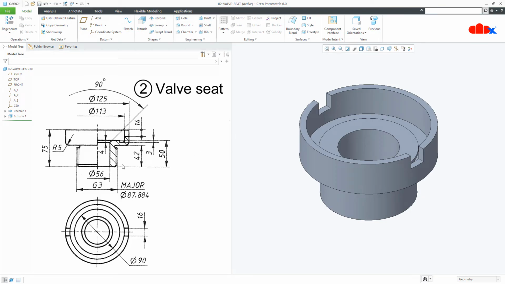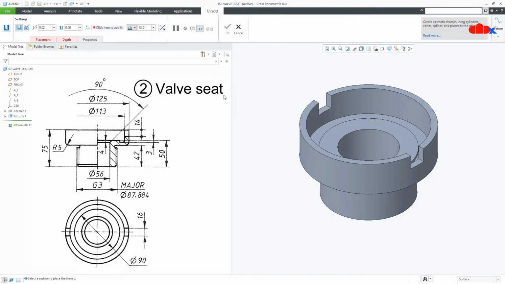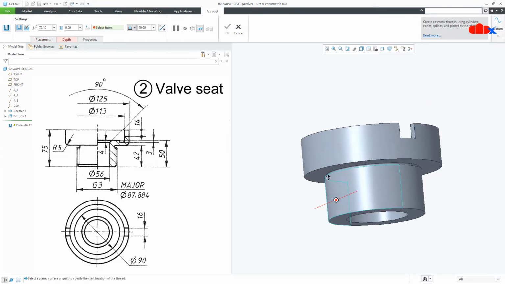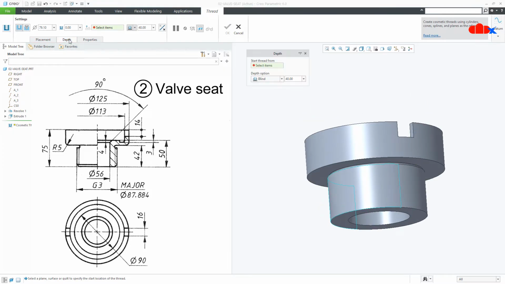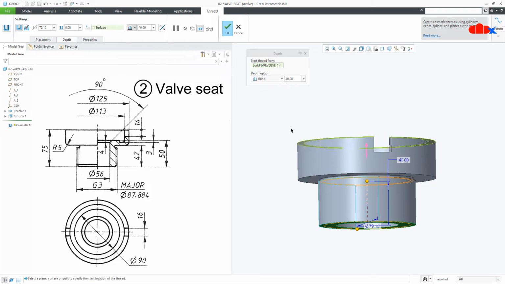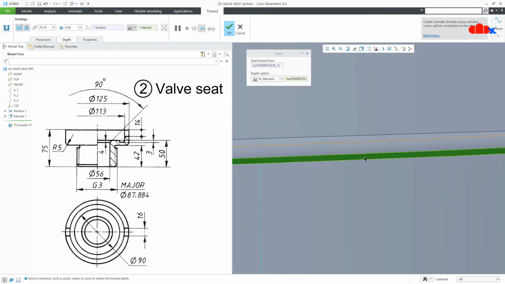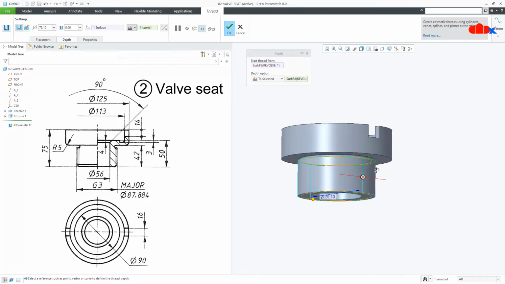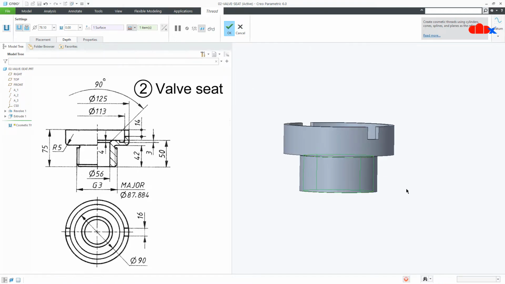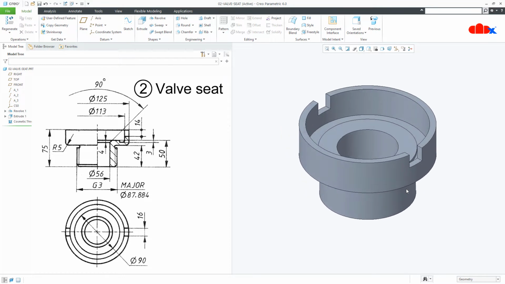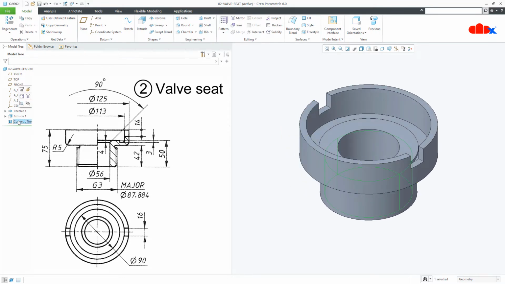Now the next feature is this thread. So it is G3. So for this go to engineering and go for cosmetic thread. Select this face, then just go for depth, select the starting face. So this is the face, and then the depth you go to selected and select this surface. And just say OK. So you have added the thread.